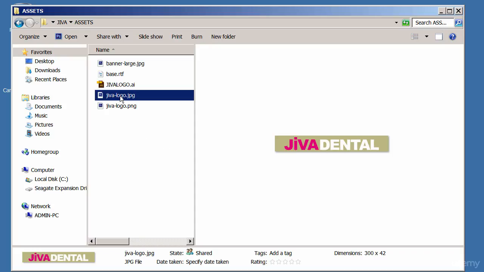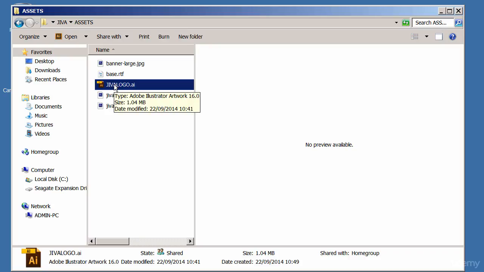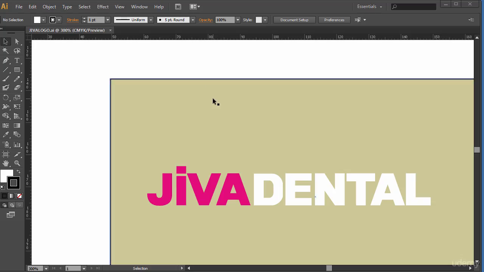Now the first thing I've done is I've taken this logo and I've actually turned it into vectors within Illustrator. So we're going to jump into Illustrator and I'm going to show you what I've done with the logo. Okay, so we're in Illustrator now. I've basically just created this in vectors.